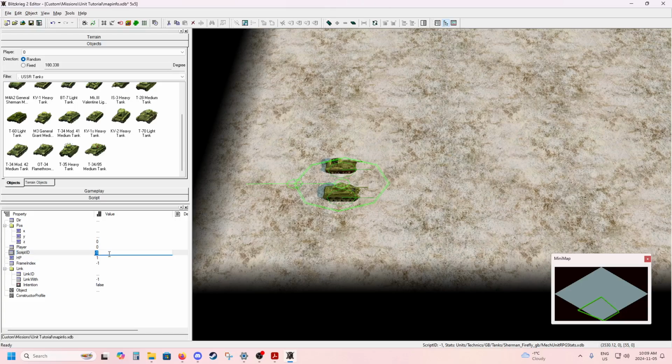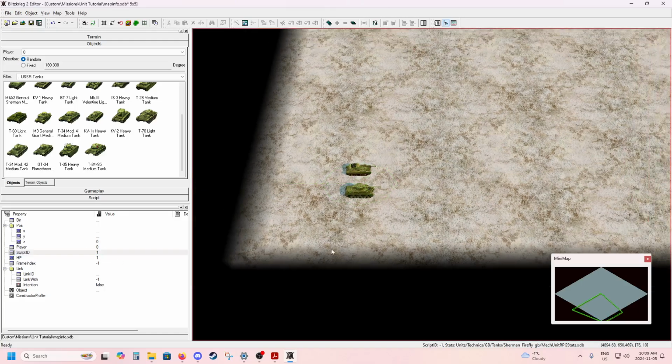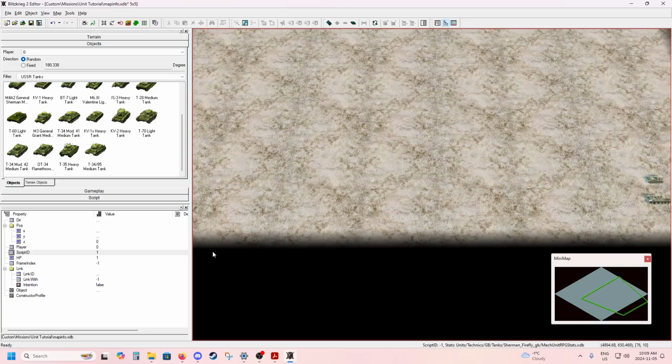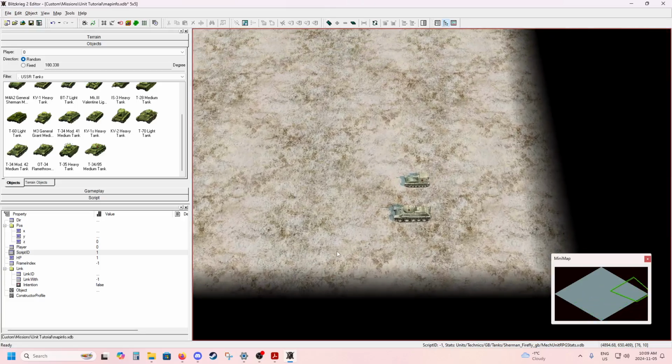To make things a little simpler, I'm going to start off with the script ID of 1 for my British vehicles. All right, and then I'm going to select my Soviet vehicles here, go to their properties, and set their script ID to 0. Hit enter.